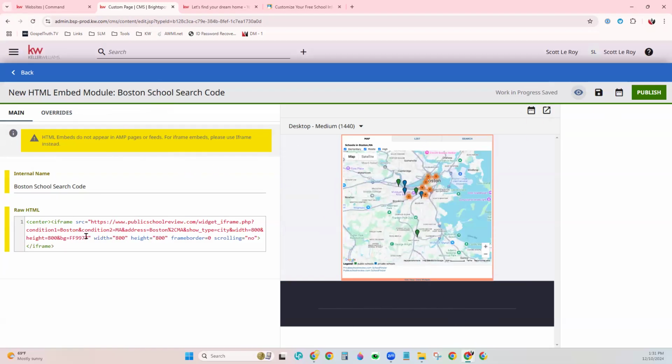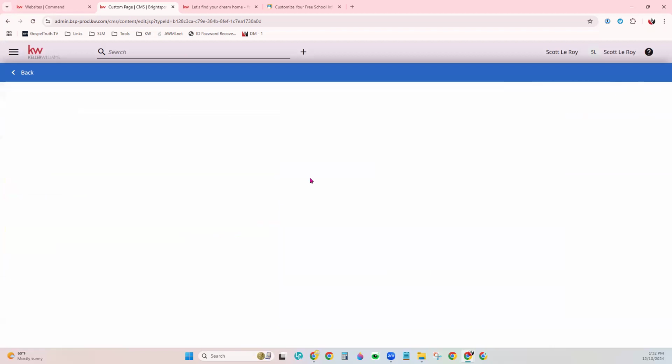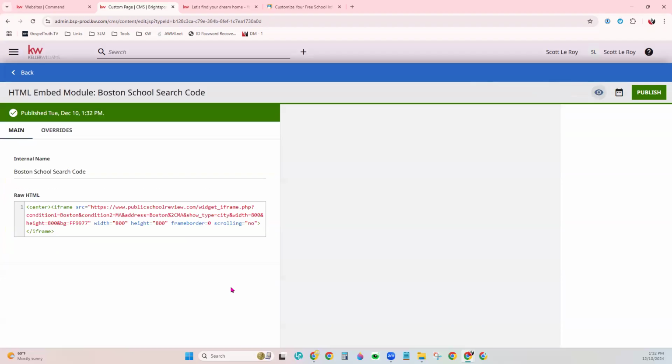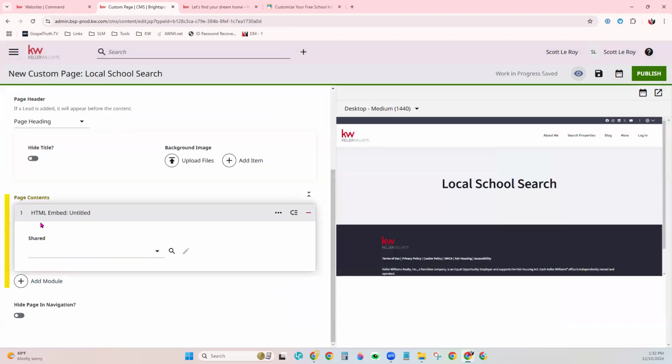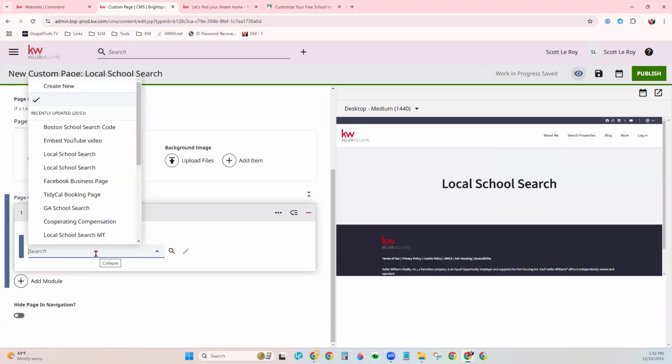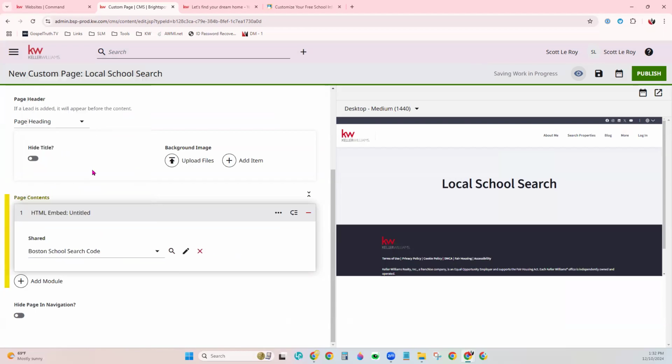So now that we're done with this embed, we'll click publish. Should get a green banner. There it is, that it was published. And now we can click back. Remember, our HTML embed module has been added, but we need to choose the meat, right? And so you need to click that blank line. And now our new embed code we just created is right there, and we can choose that. You'll see it update on the right-hand side.